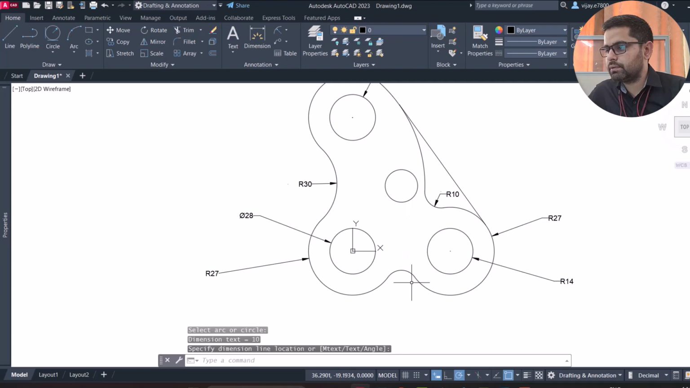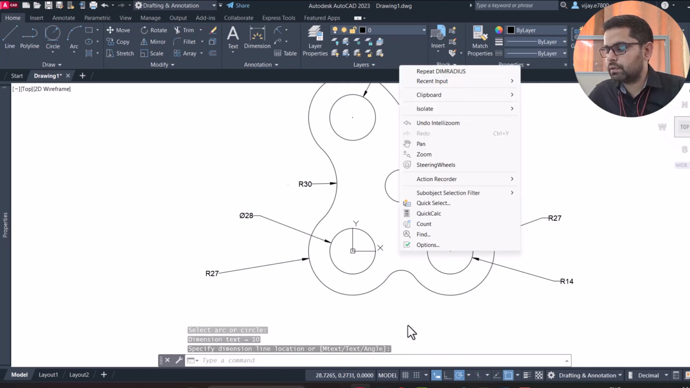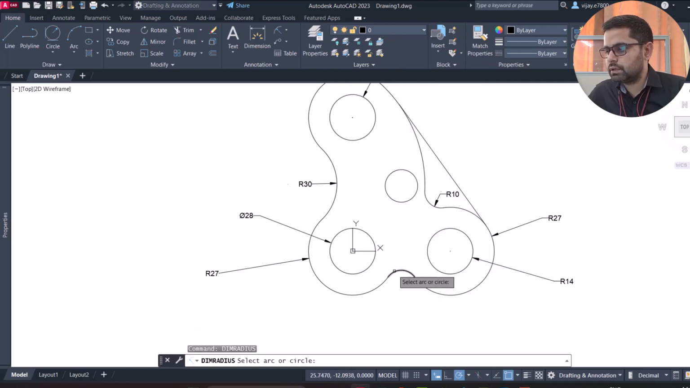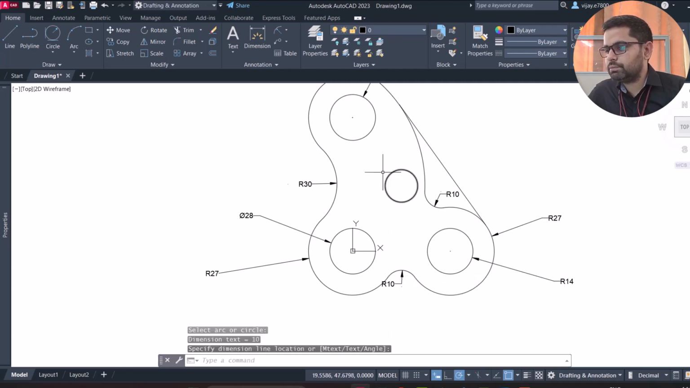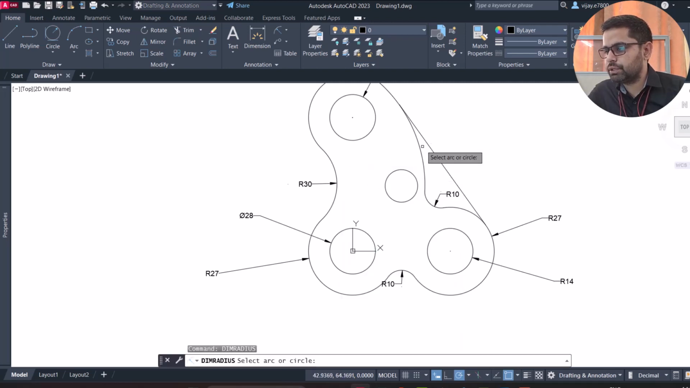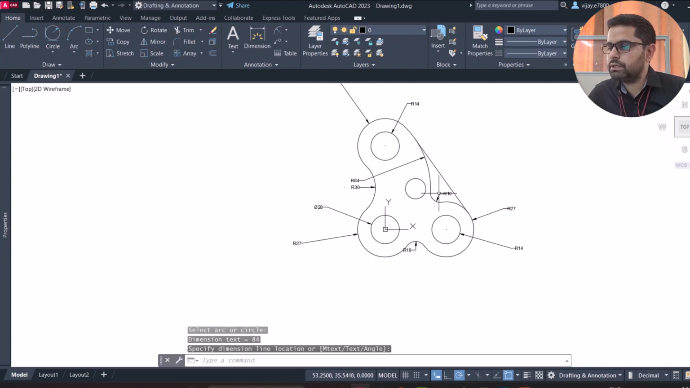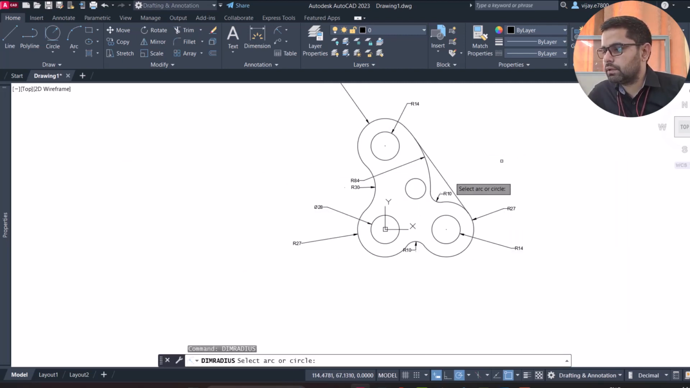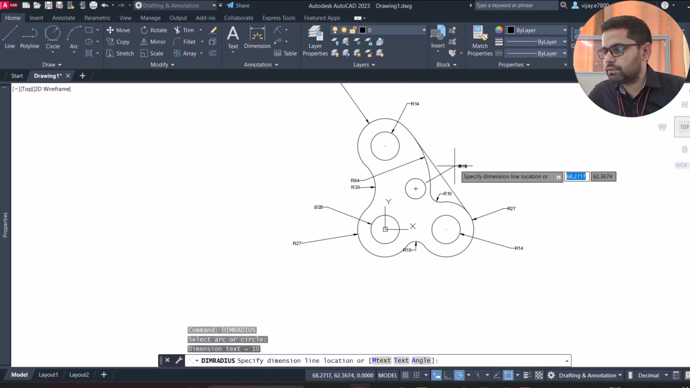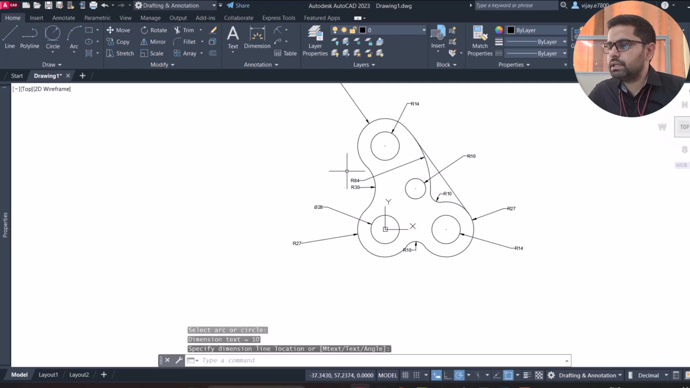After that, the next is this fillet, which is also of 10 units. We can edit the portion whatever we want to. Repeat dimradius, select this as the object and this one. Okay, right click, repeat dimradius. We need radius for this one as well. Now these are the dimensions that were needed.